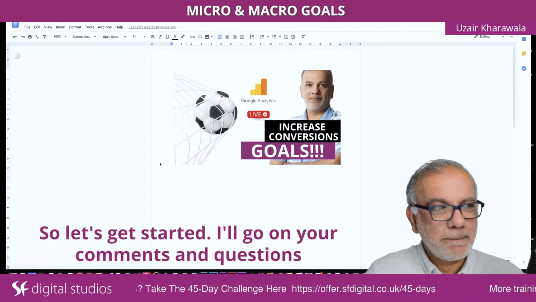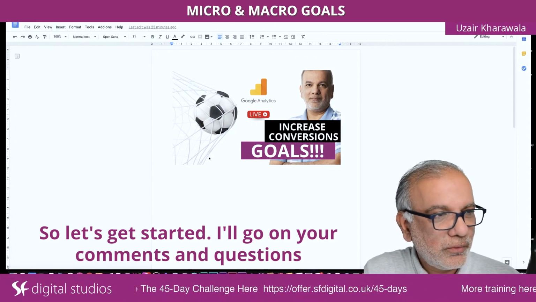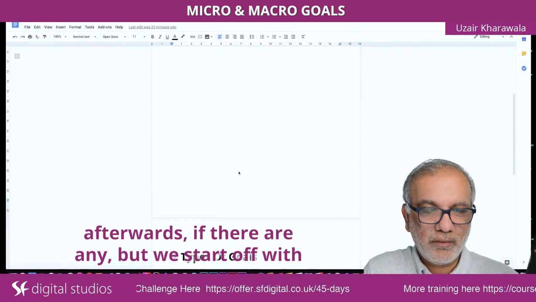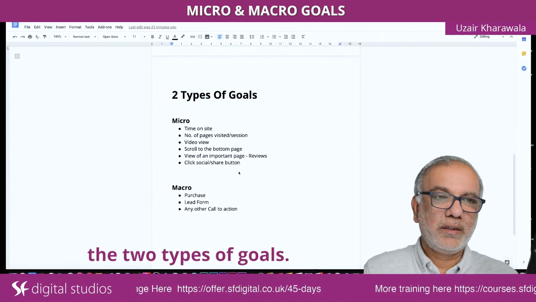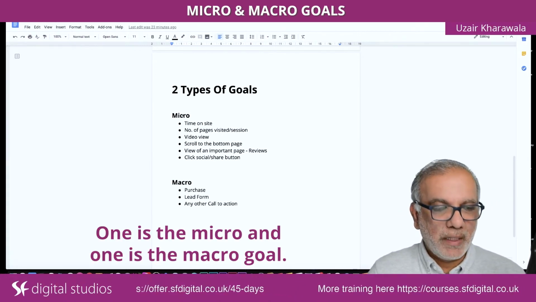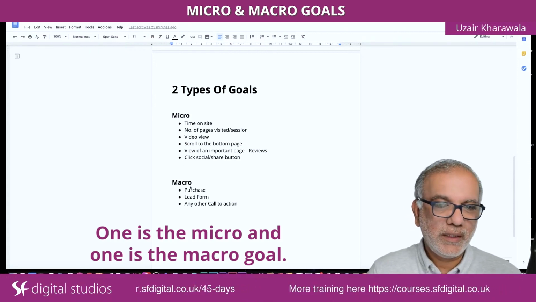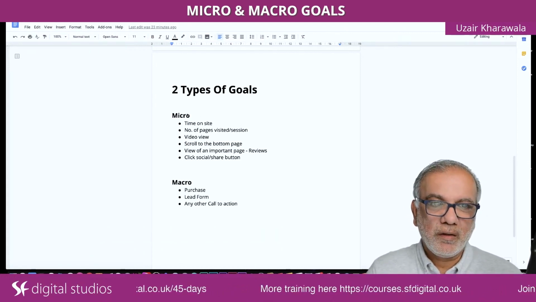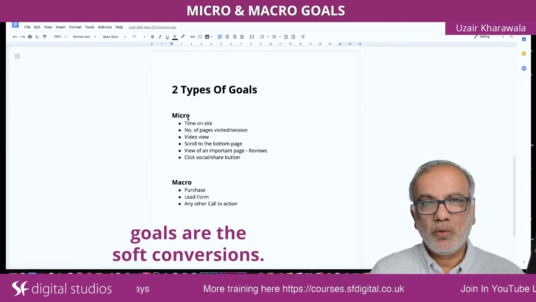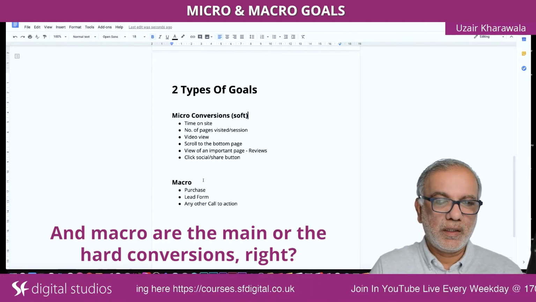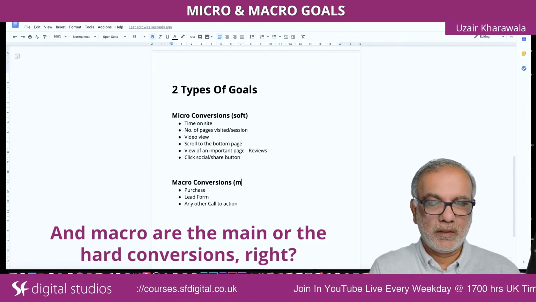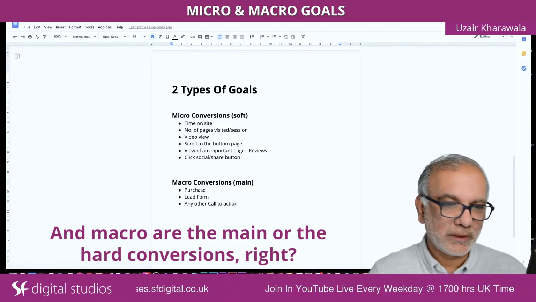So let's get started. I'll go on to your comments and questions afterwards if there are any, but we start off with the two types of goals. One is the micro and one is the macro goal. These both are important, and here's why. The micro goals are the soft conversions and macro are the main or the hard conversions, right?